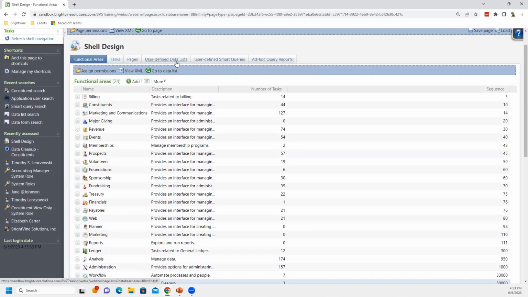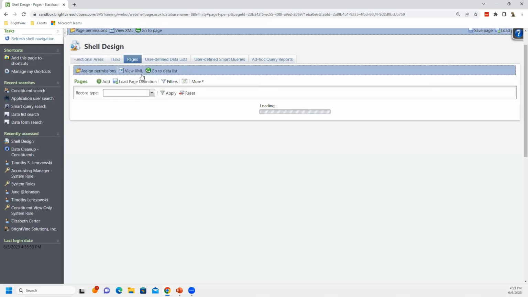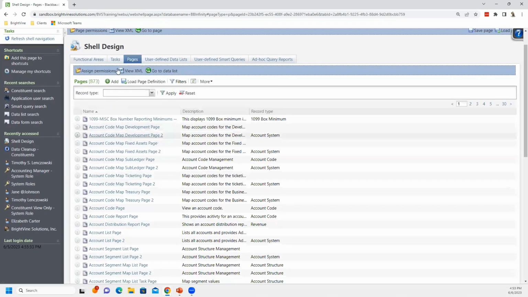User-defined data lists are going to be visible on a page. So I've got to create a new page if I'm doing this. So I'll click on pages. In this particular area, if I was creating a new one, I could just click on add here. No worries. What's very important in this area is your naming convention.